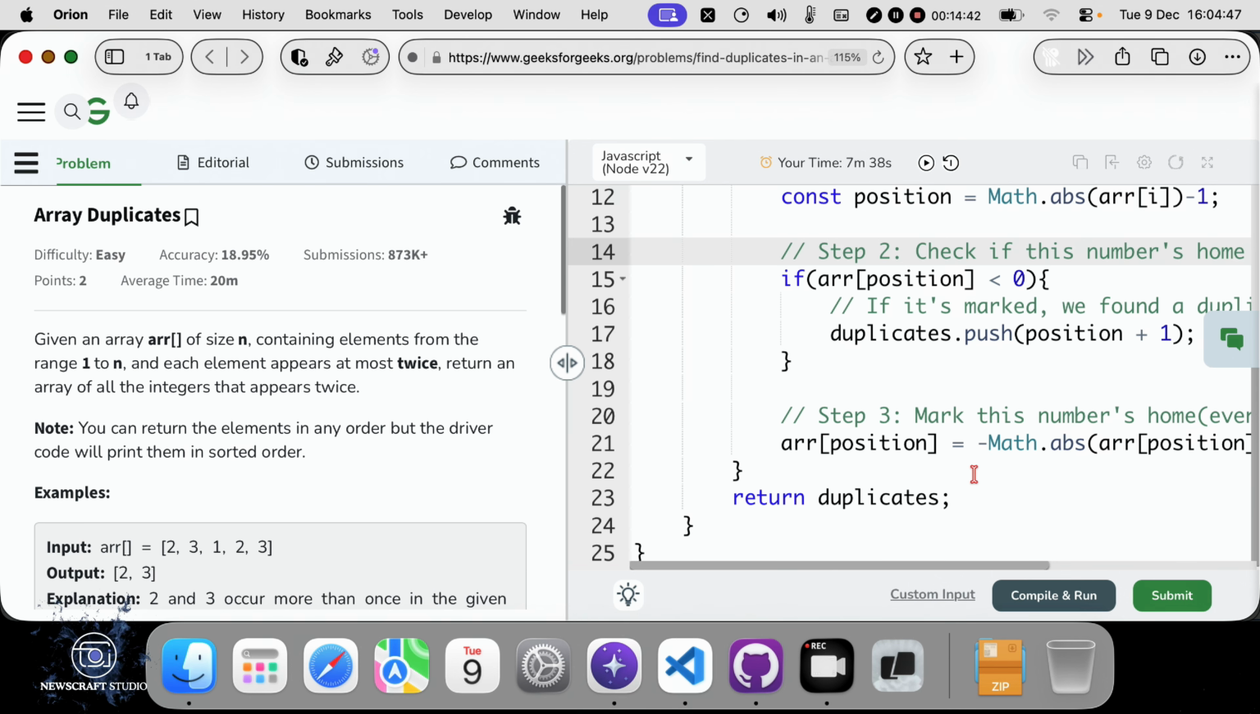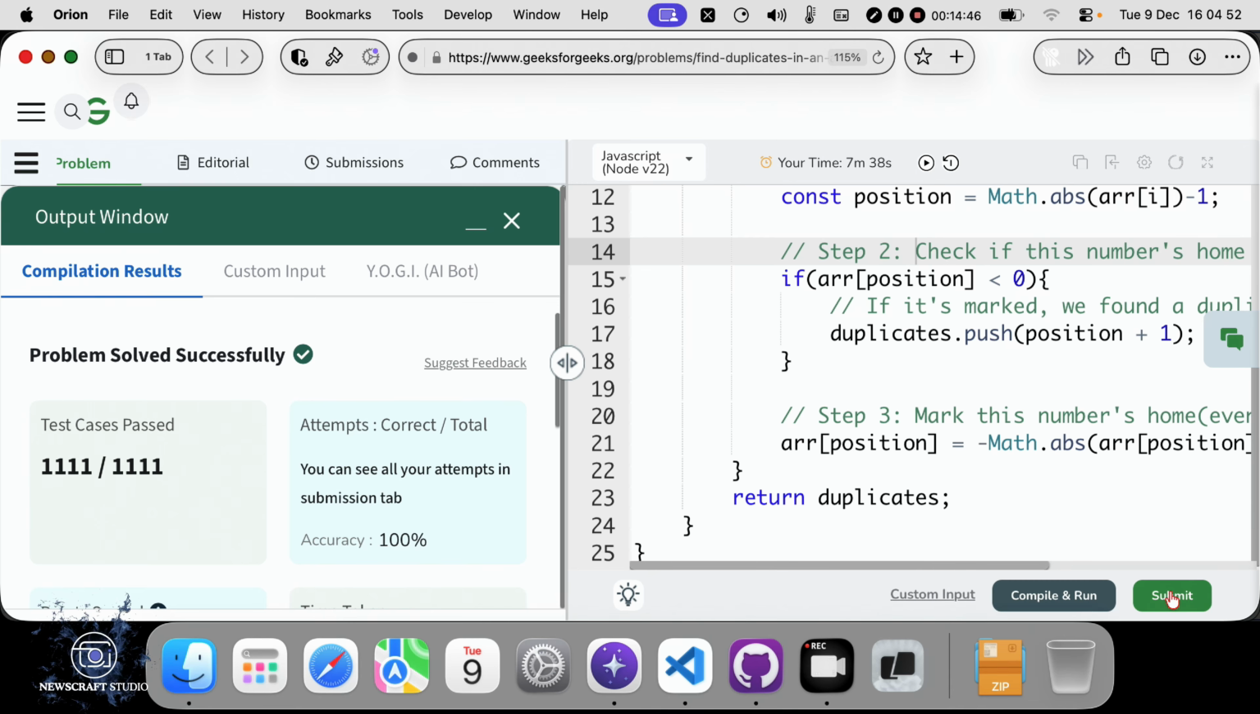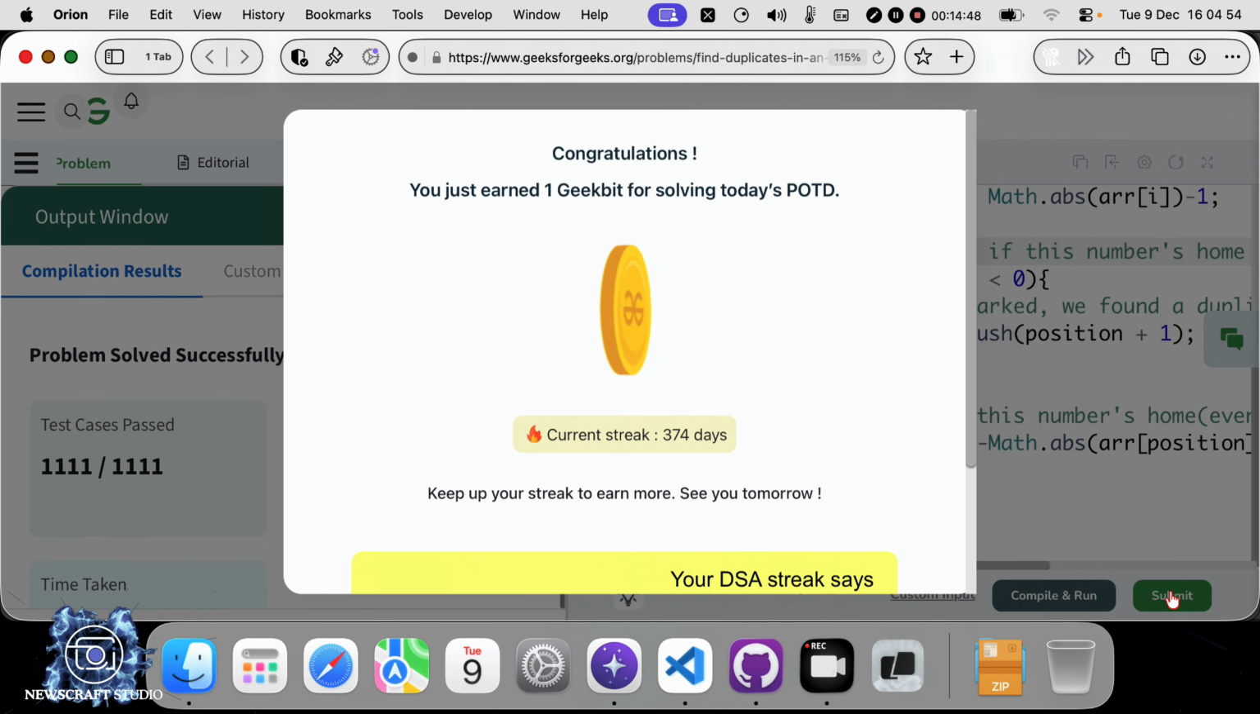Let me submit the code. Problem solved successfully. My current streak is 374 days.